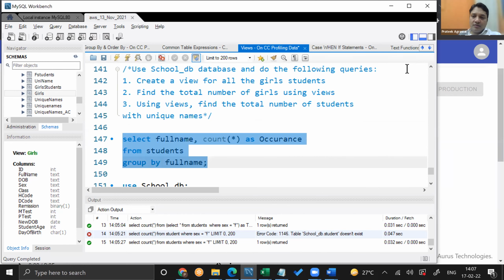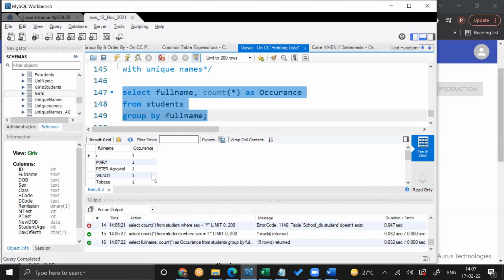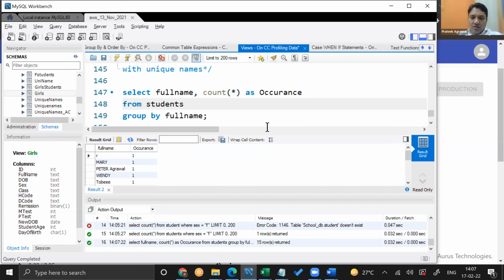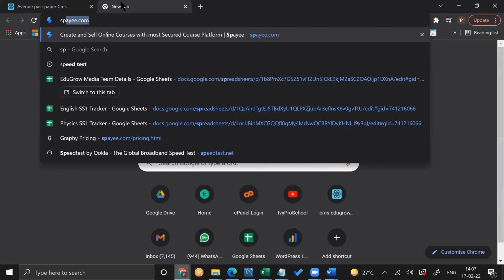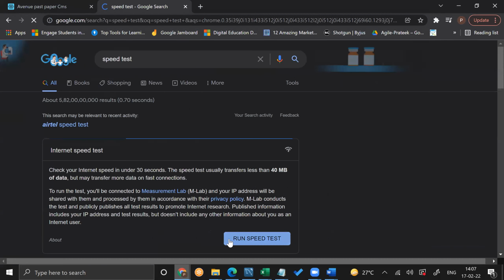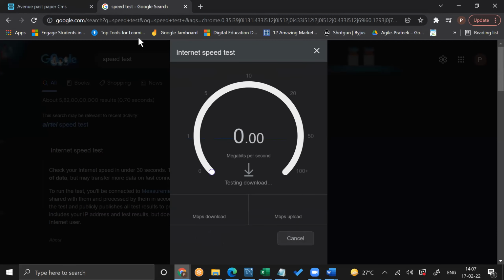Gunjan, sorry, your screen is frozen, I believe. I only see the select word. Can you guys see my screen, everybody? Yes, it is fine now. Is there a lag by any chance? Yes, there was some lag, but it's okay now.